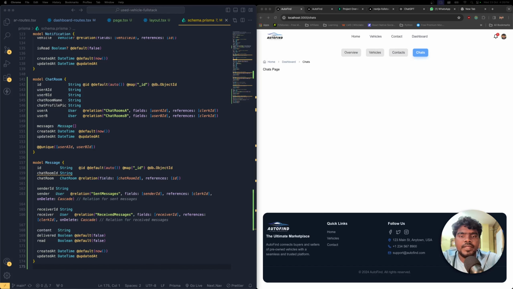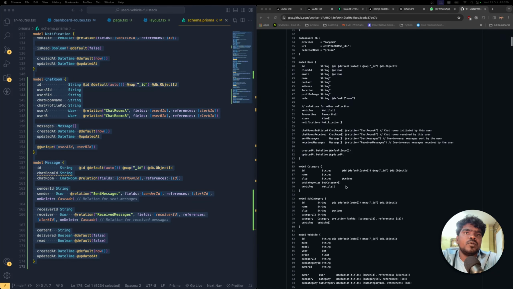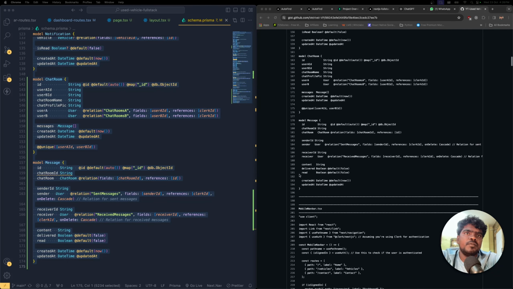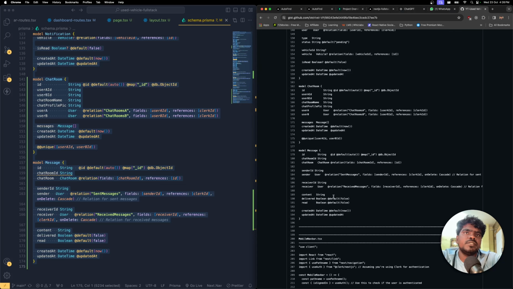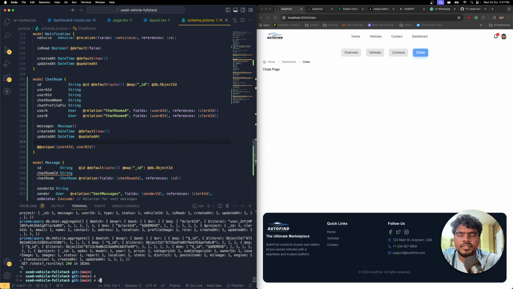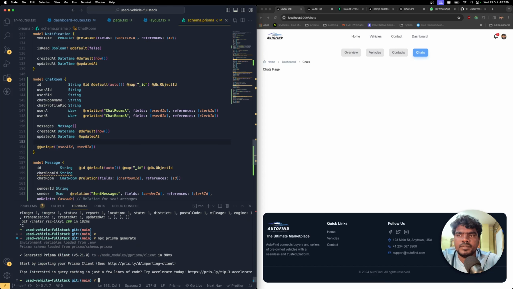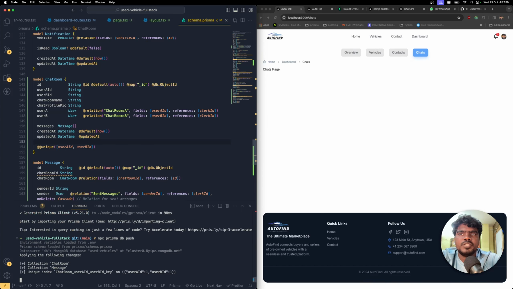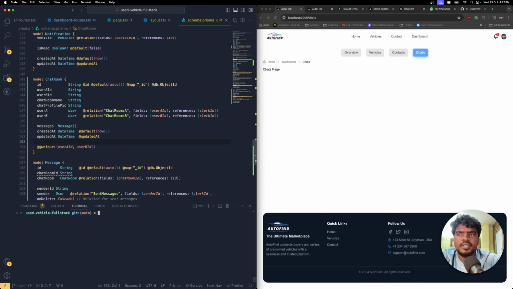You can simply copy and paste this entire schema, which I have already given in the gist file. You can copy the entire updated schema from our gist file, including the chat rooms and the messages, and paste it over here. Now I'm going to stop the server, run npx prisma generate, then npx prisma db push to push the changes to our database. Clear it, then npm run dev.